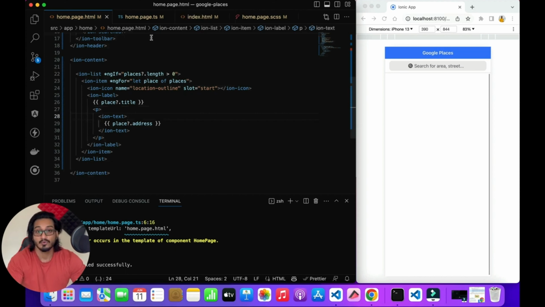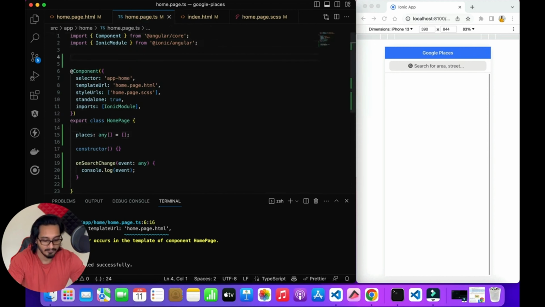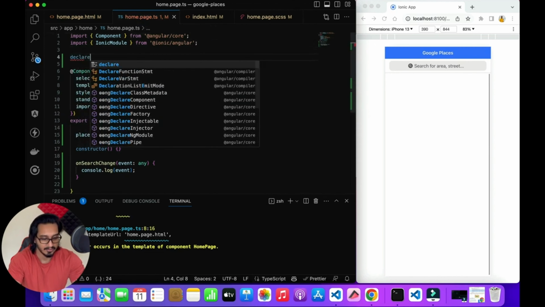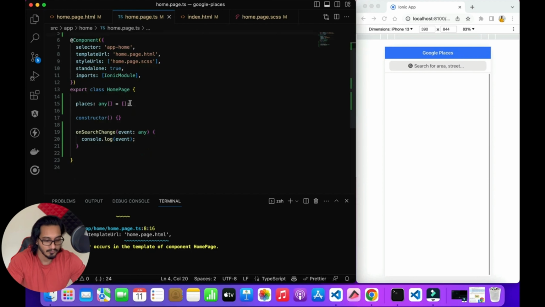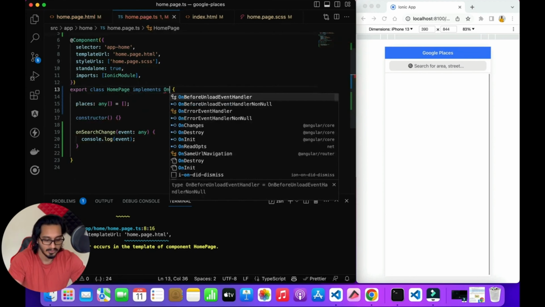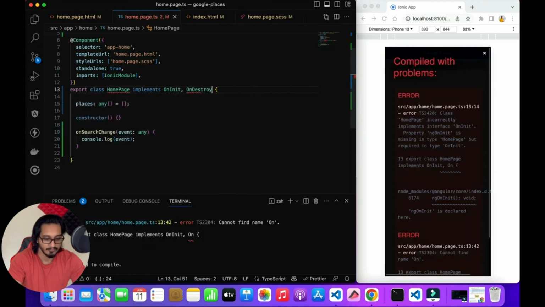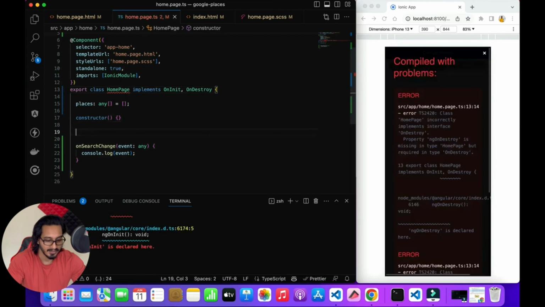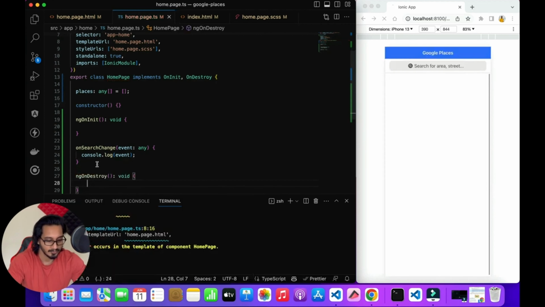Well, let's go to the TypeScript now. In order to work with Google Maps, I'll just declare a variable called google. That's how we can do it in JavaScript, and we can start working with it. Now I'll implement OnInit, and I would also need OnDestroy. Don't worry, I'll tell you why I need all those. First, let me have ngOnInit and ngOnDestroy. Both of them are ready now.